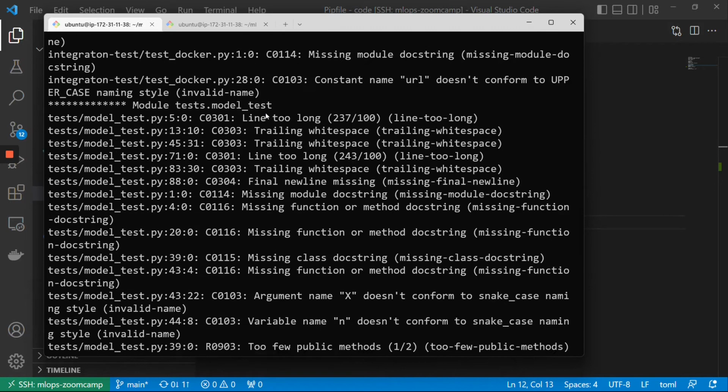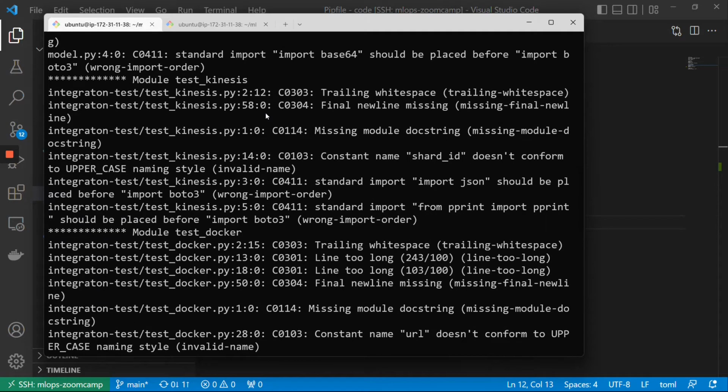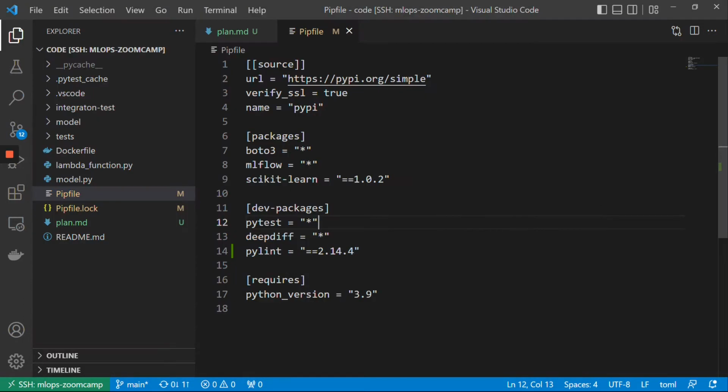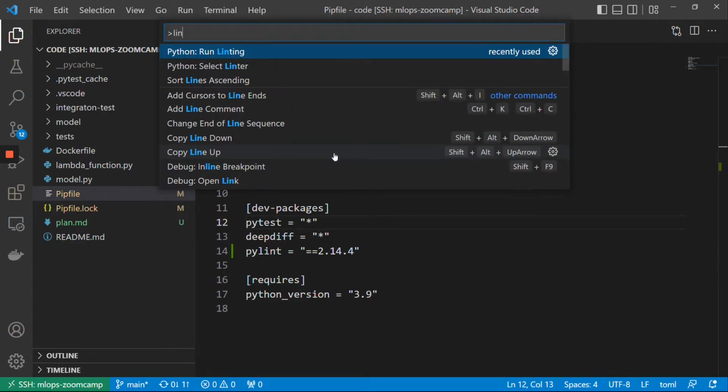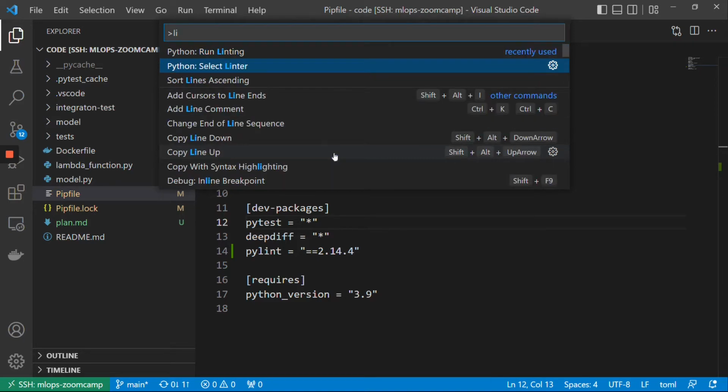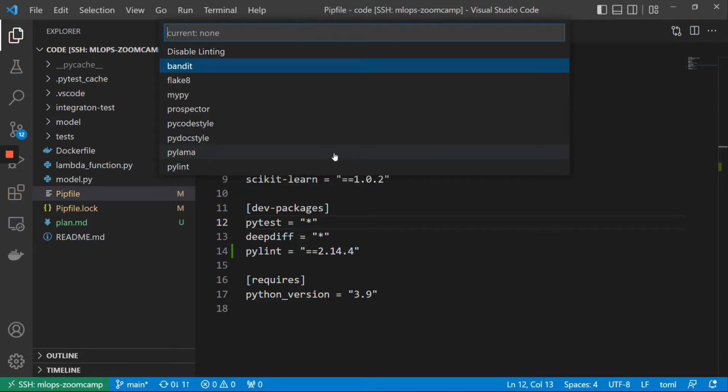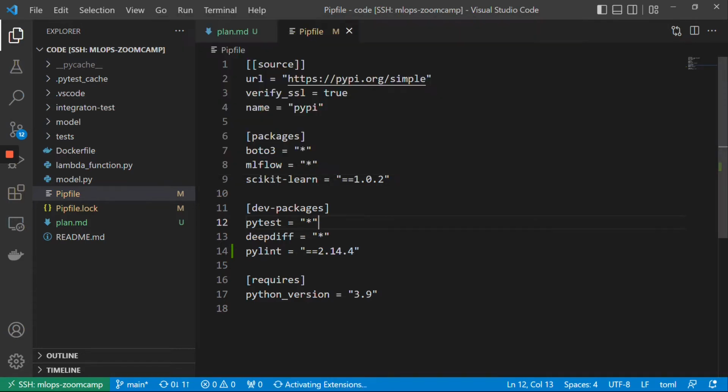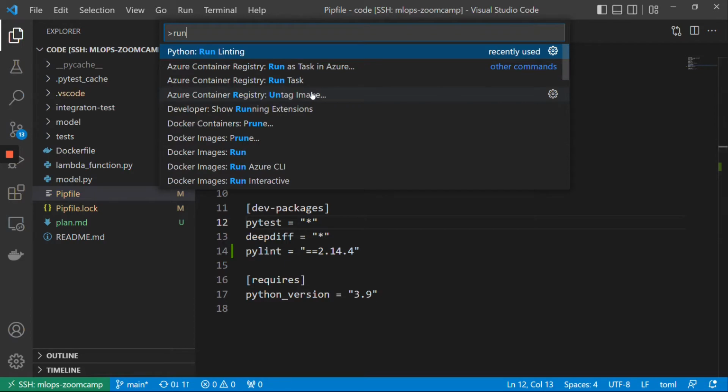But we see that it's not super convenient to look at this in this form, right? It would be much better if we could see these things from our Visual Studio Code. And actually it's possible. So I pressed Ctrl+Shift+P, and then here I run select linter, and then actually all the possible linters. So I'll go with Pylint, and now I can run linting.